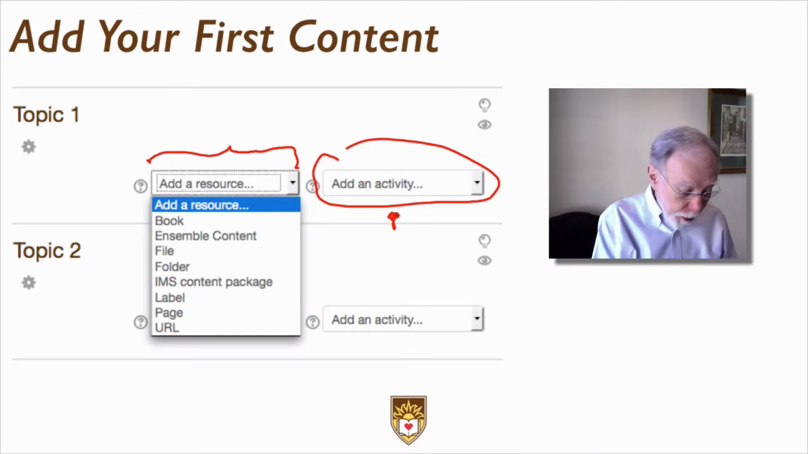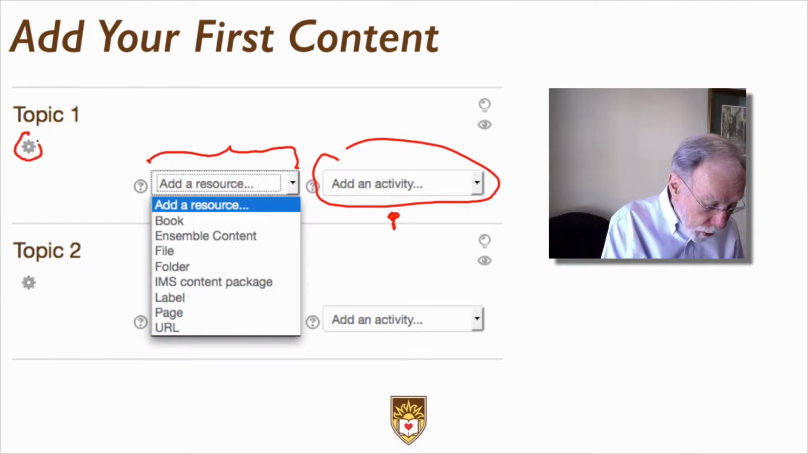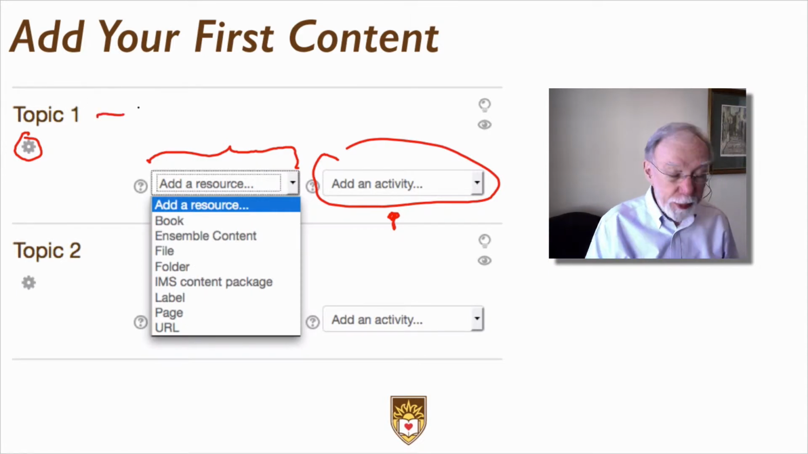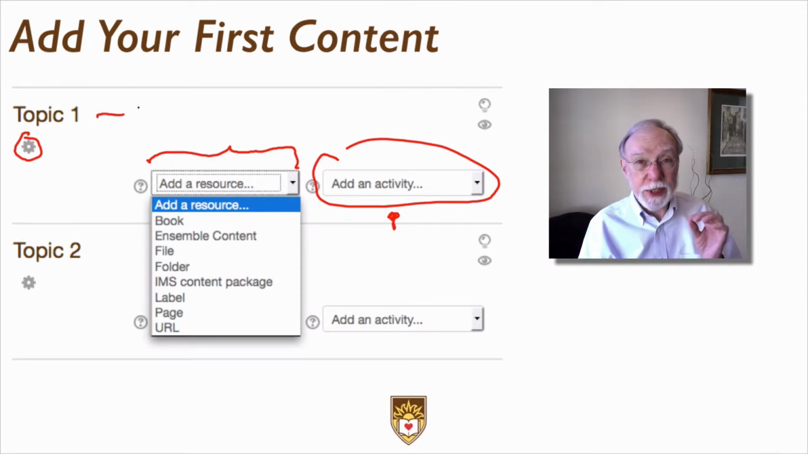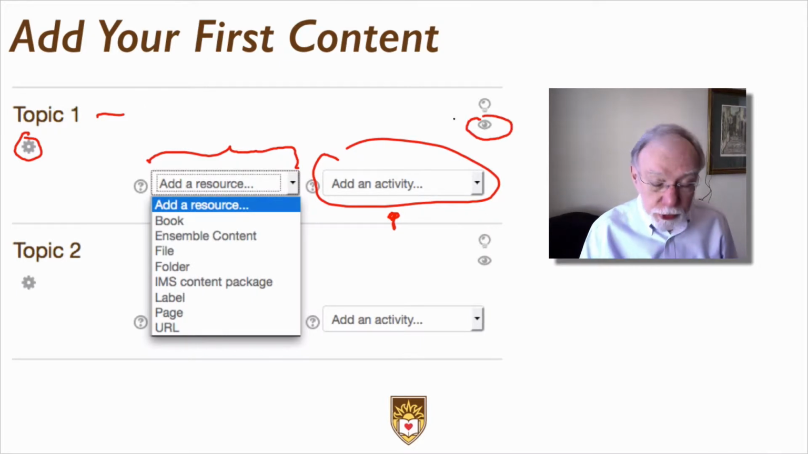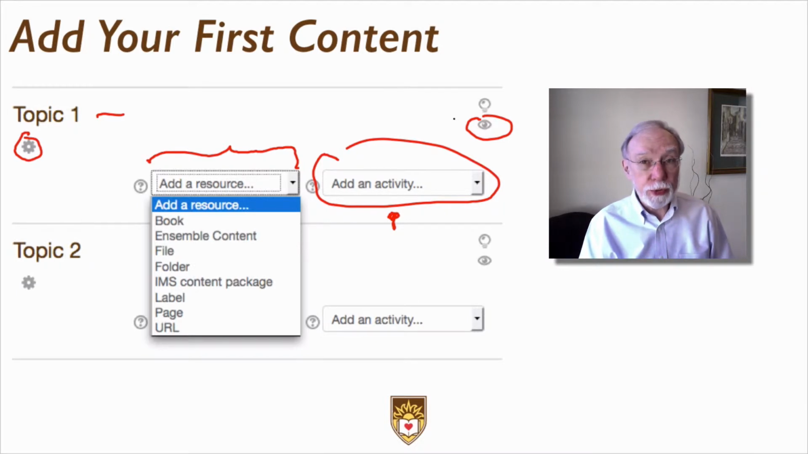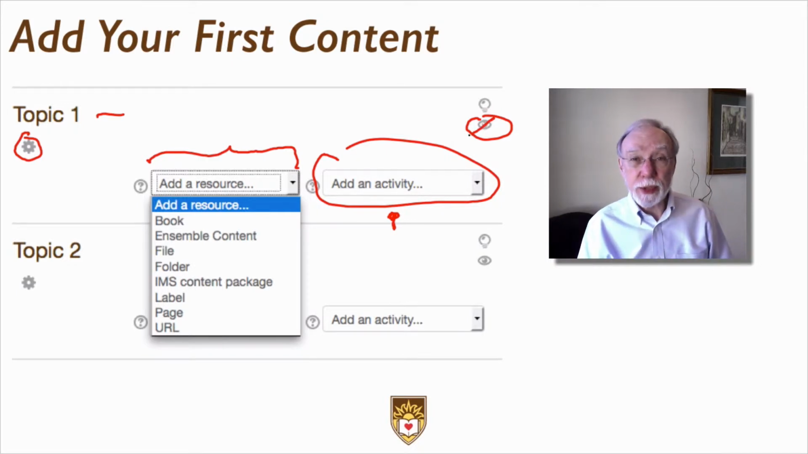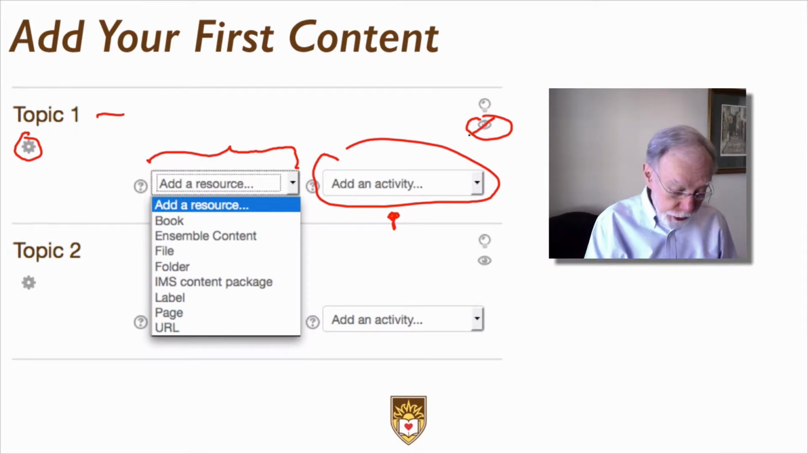So, for example, turning editing on will show the little gear. If you click that, you can change the name of topic 1 to be whatever you want. It can be the name of the topic. The little eyeball shows you that your students will be able to see this when the course is live. If you have content that you're developing or changing, the eyeball will show up with a line through it, showing that it is invisible to students.